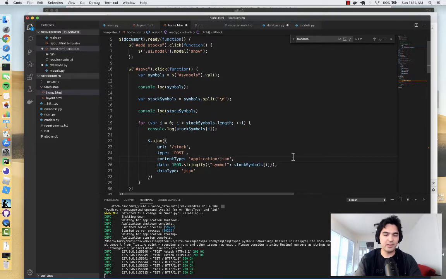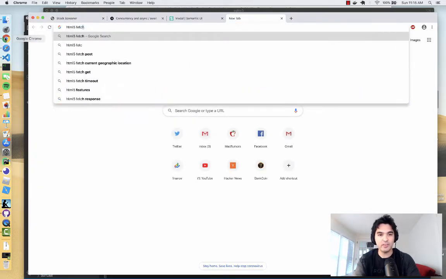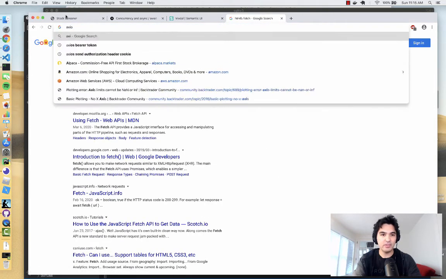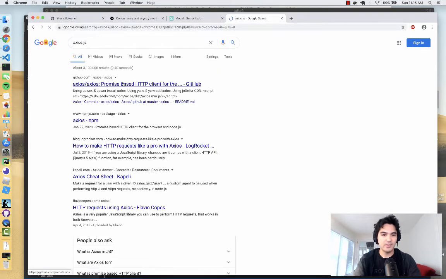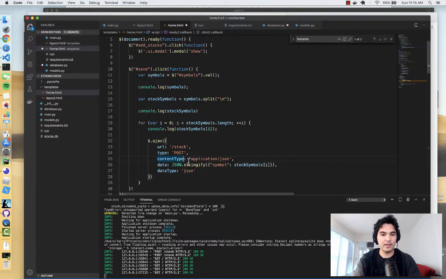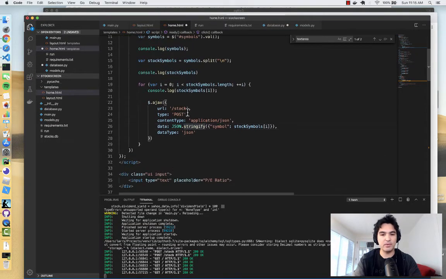And feel free to use another way of making HTTP requests. There's HTML5 fetch, which is built in, so you can use that. You can use Axios. There's a number of ways that are easier, or you may like them better than this format here. I'm just using jQuery since we happen to be using it on this application. So we're posting JSON to an endpoint, and we're posting each symbol line by line.